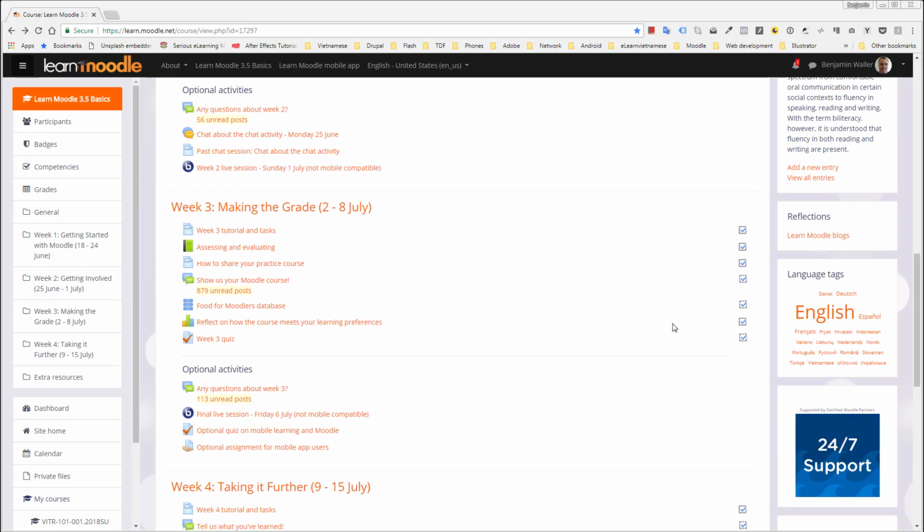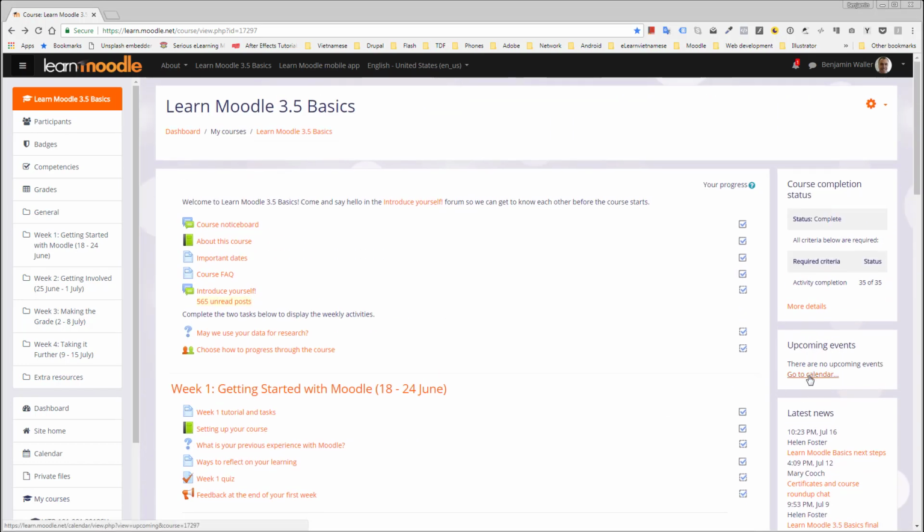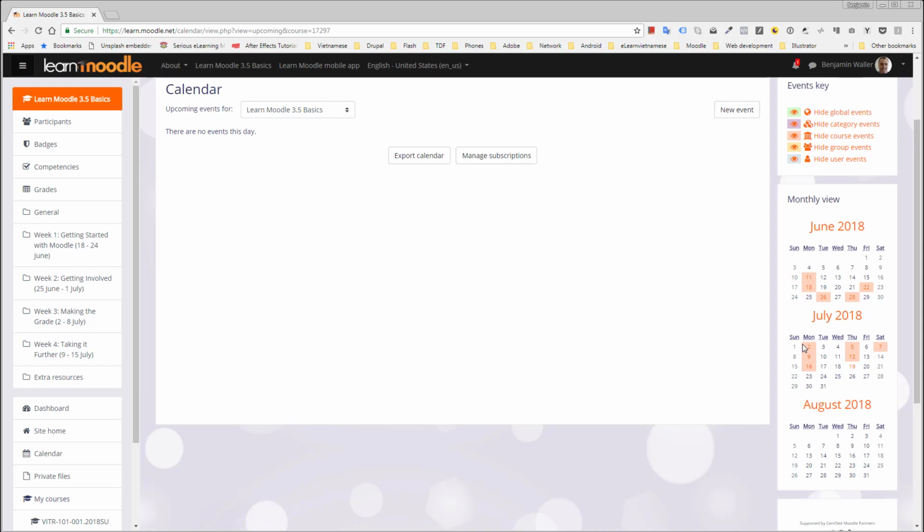Also, I thought the upcoming events block over here, which links to the calendar, was a way of getting engagement, because they've put important dates here for certain activities to be completed, such as here, where there was a workshop activity. It was done in two stages.